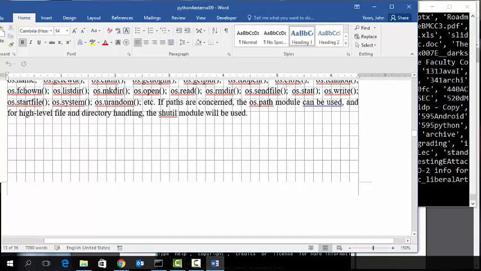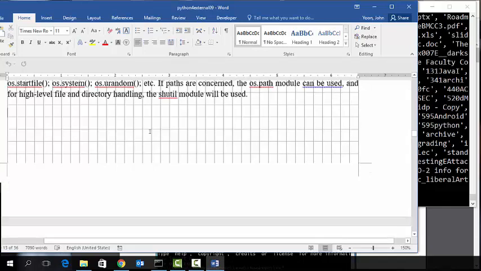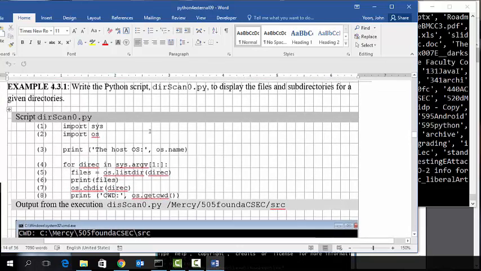We can make a directory. We can open and read it. If you want to have files, then you can open and read, remove directory, send the files, stat, write, start the file, systems, random number generator. Those are possible. So one example that you could do is this.